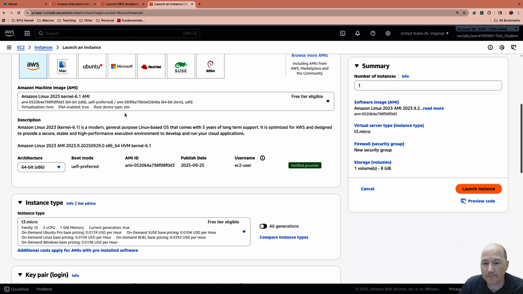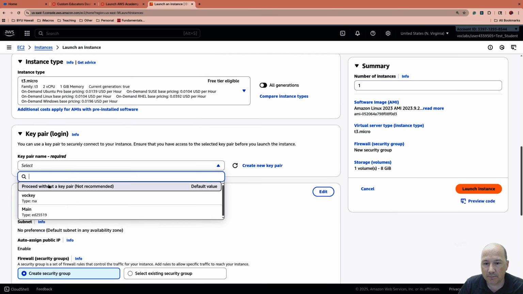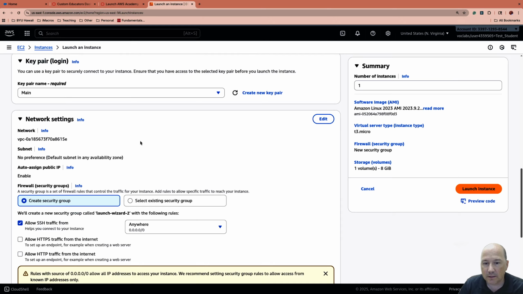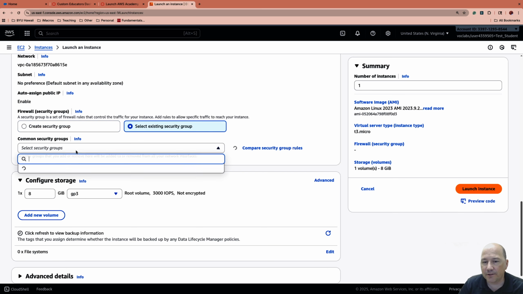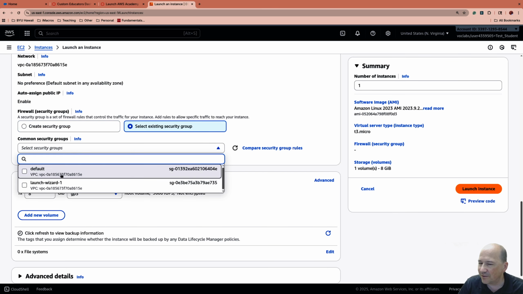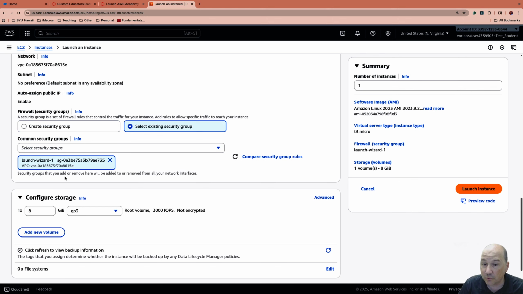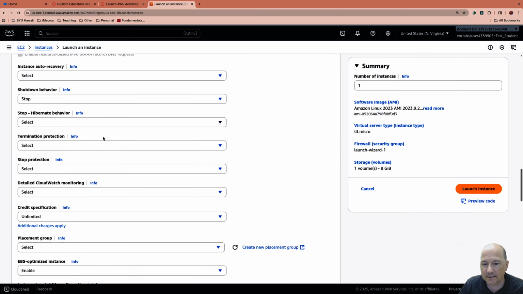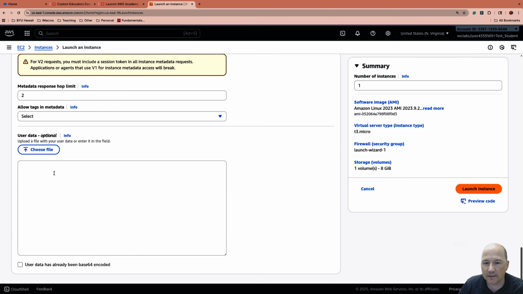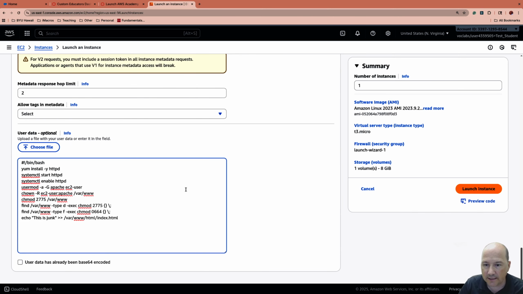So let's see. Let's get my key pair in there. And I already have a security group that I'm using. Remember, don't use your default. Use the one that you've tweaked. Launch Wizard 1, and I'm going to do advanced details because I'm just going to make this have a web page that I can hit because I think I'll need it later. So this is just user data. This is going to run when the instance starts.